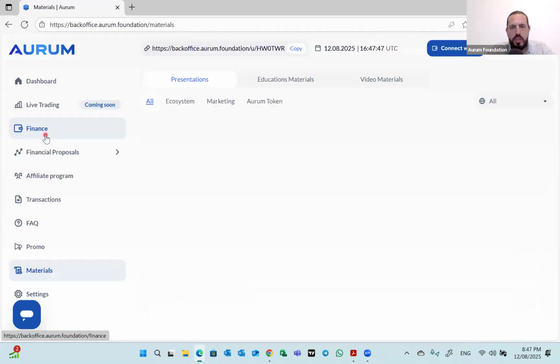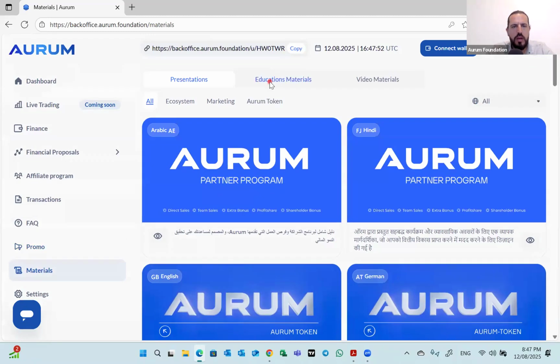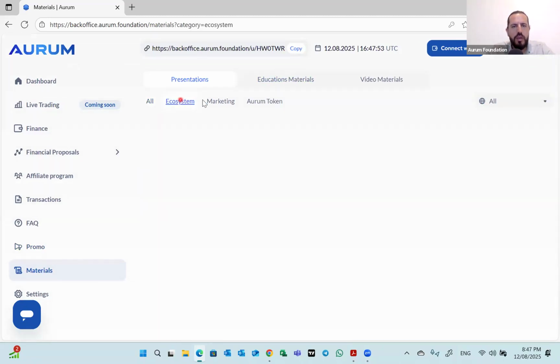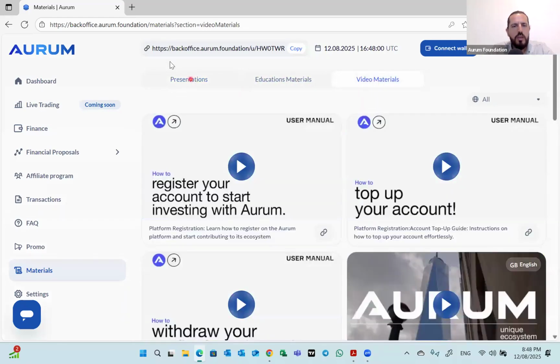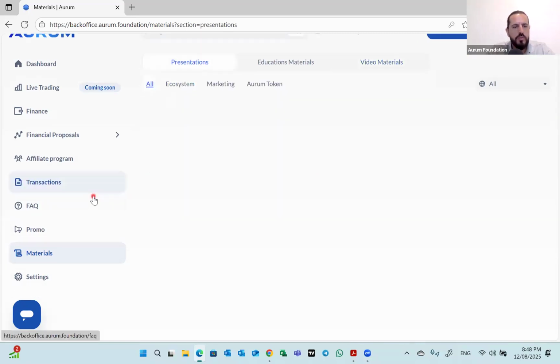And the last one is the material. Here you can get access to all the material, whether it's related to the ecosystem, marketing, the AURUM token, education material, or video material. You can get access to all this, download it, keep it in your library, and so on.